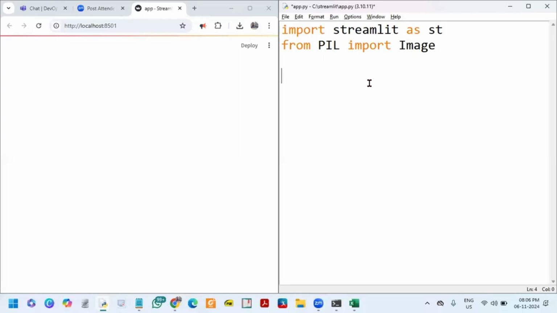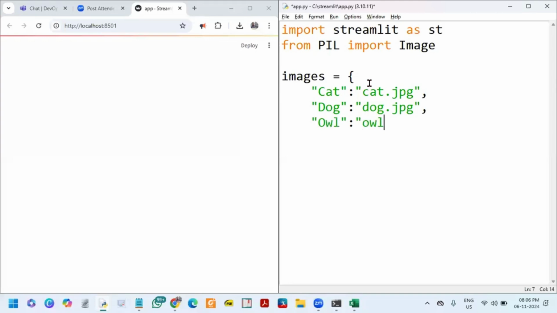We'll integrate a selectable image gallery. So you can select the image and see it as if it is in a gallery. I'm going to take 3 images. The first image is the cat image, which is already on my computer: cat.jpg. The second image is the dog image, also already on my computer: dog.jpg. The third image is the owl image, already on my PC: owl.jpg. We have these 3 images.